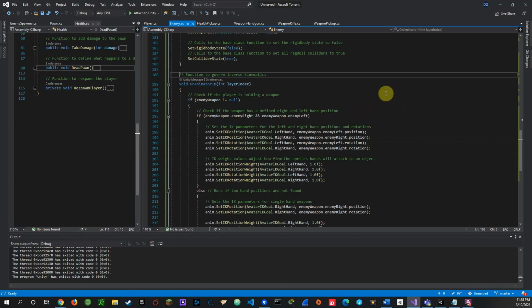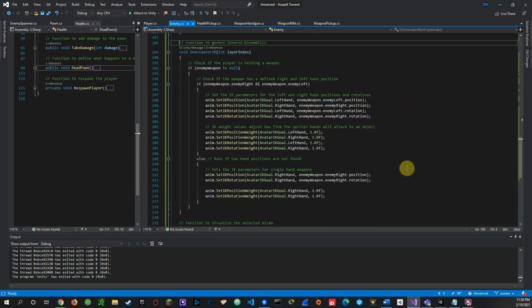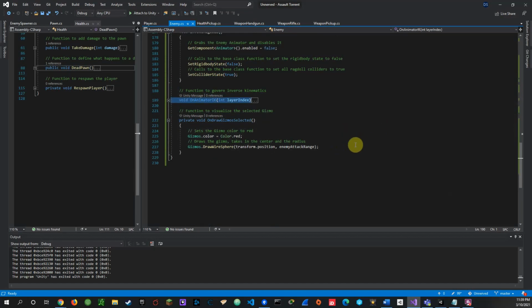For our OnAnimatorIK, this is just for inverse kinematics for our enemy, same as our player. And I have an OnDrawGizmosSelected. This is simply for visualizing the check sphere to see if the player's in range.